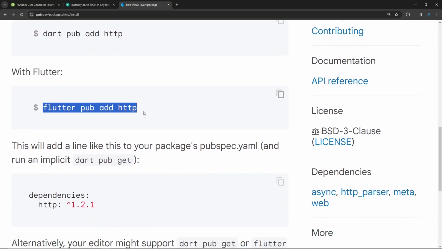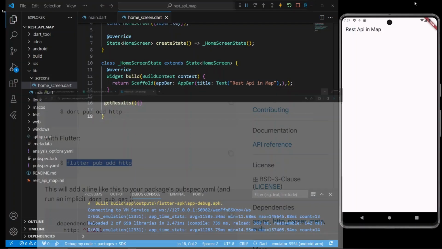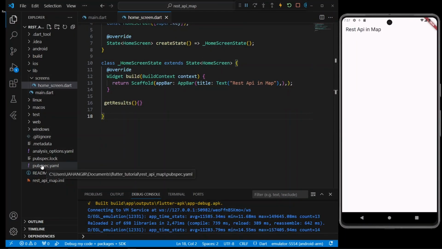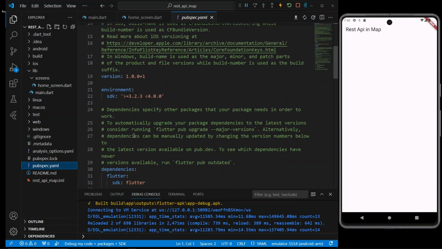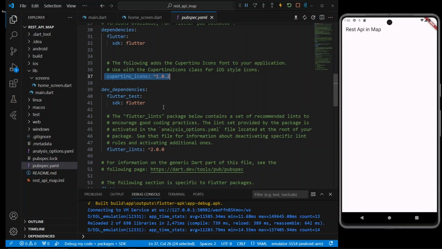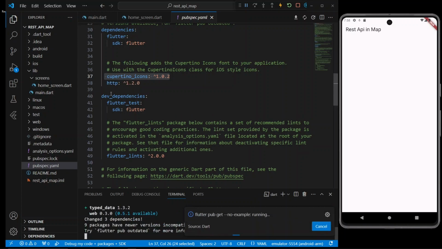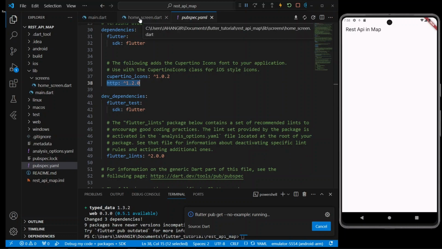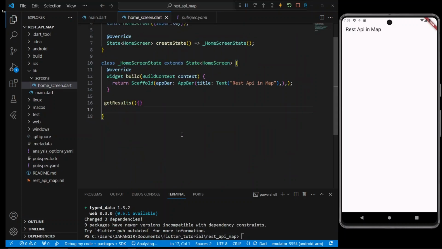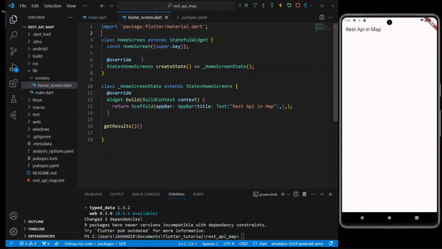First, copy this package name. After installing, this package is showing in the pubspec.yaml file. Let's paste it into the terminal. Click enter. Installing now. Let's import the HTTP package and write as http after the inverted commas.